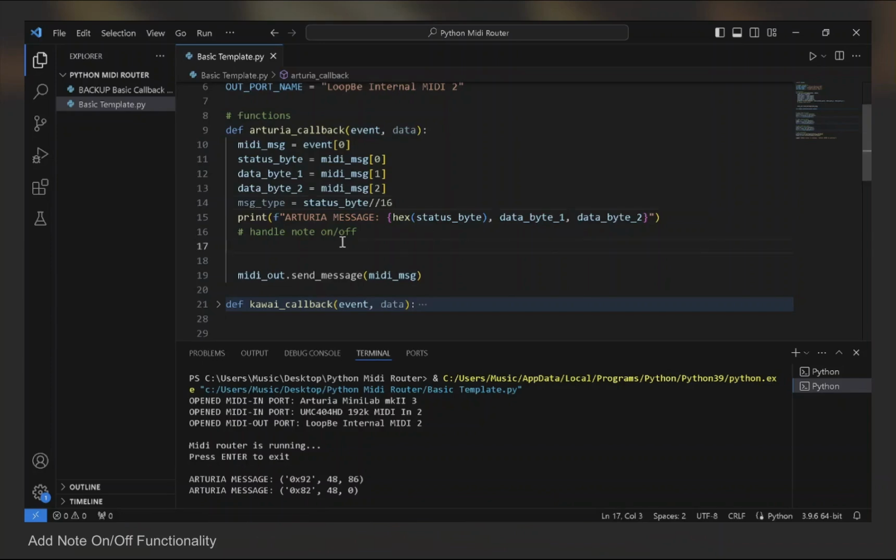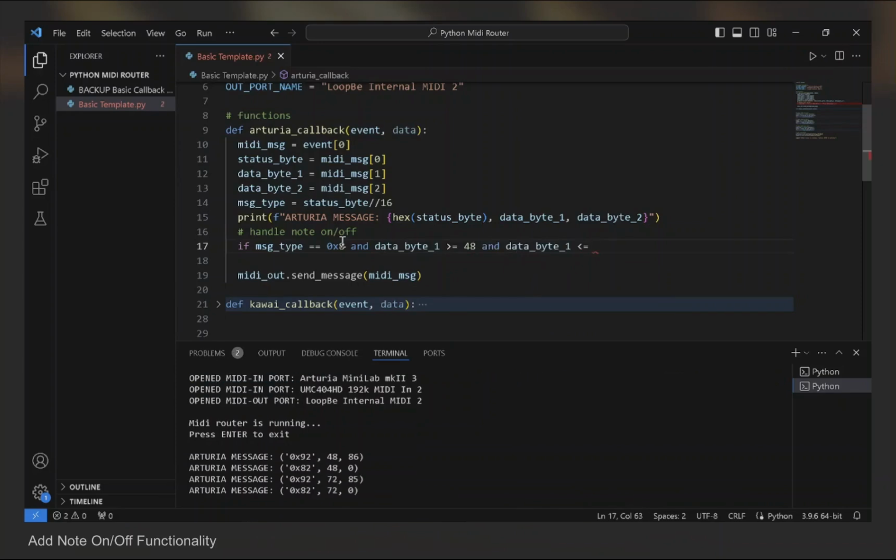So that now means that we can catch a note on or note off event. Let's catch the note off event first. So if message type is equal to 0x8, and it needs to be within the data range, so within the pitch range. So let's say data byte 1 must be greater than or equal to 48, the lowest value, and also it's got to be less than or equal to, what's the biggest value? It is 72. Okay, so if it's within that range, let's leave a comment to ourselves: note off within pitch range.